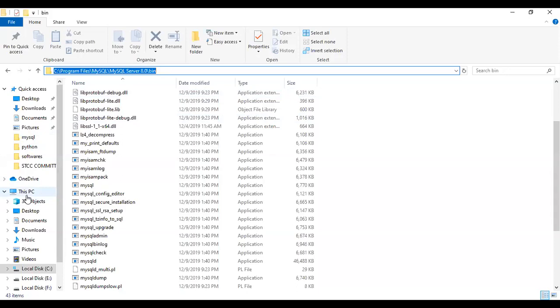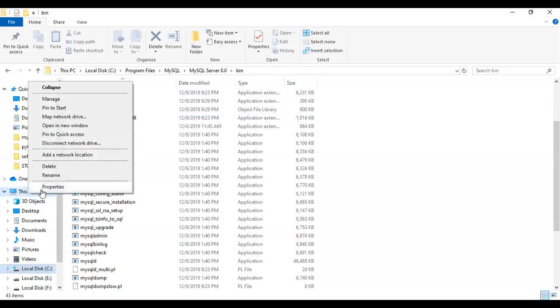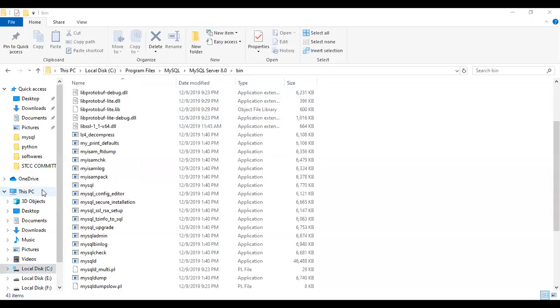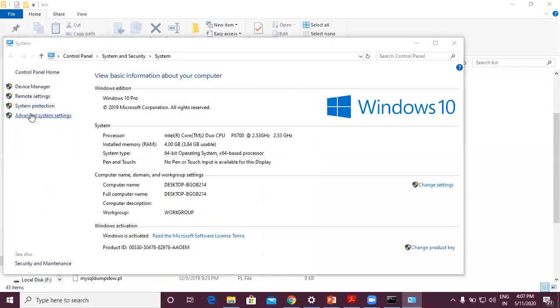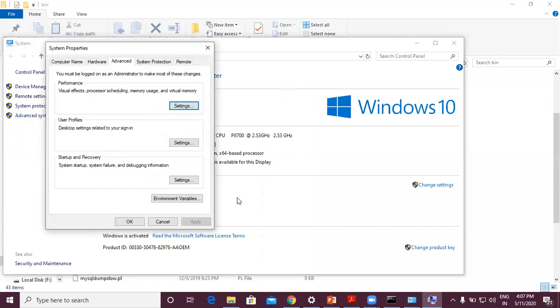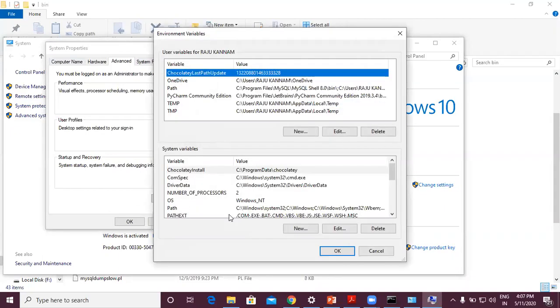Then go to environment variables. How can you go there? Right click on My Computer, select Properties, then select Advanced system settings. Once the advanced system settings are selected, you will be able to see this particular thing. So here Environment Variables is there.